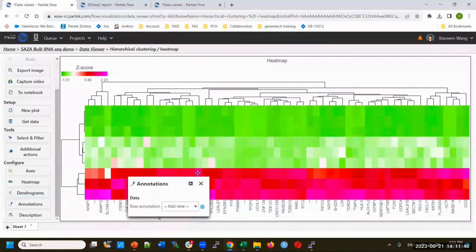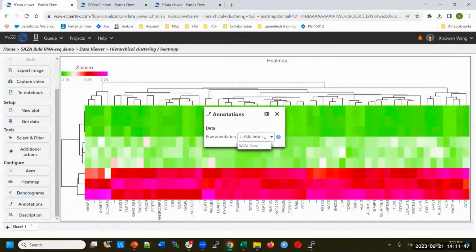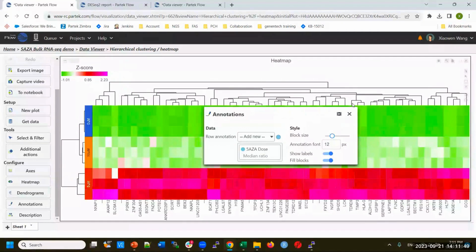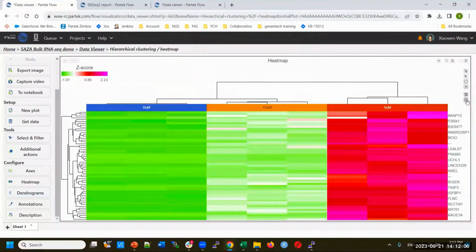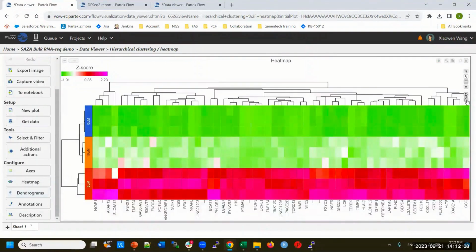Annotation: you can annotate your samples with my dose level. So now I can clearly see my samples, based on those genes, really cluster based on those levels. So those genes can really differentiate the 3 groups. And if you transpose, that's one way, and this is the other way.